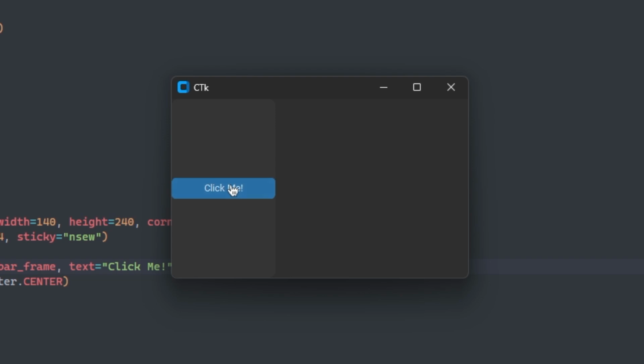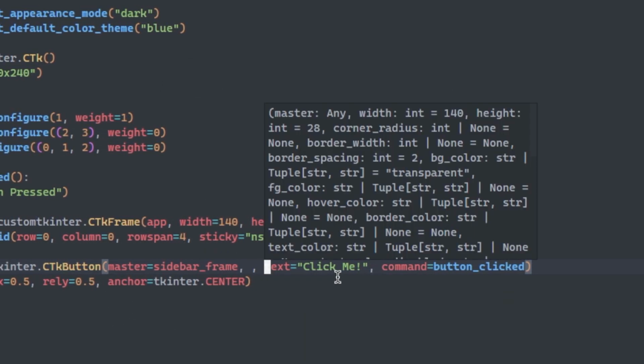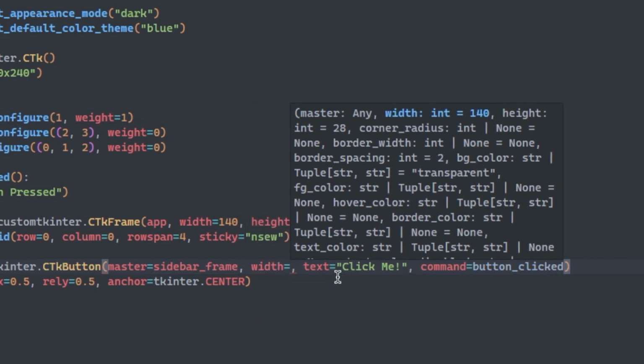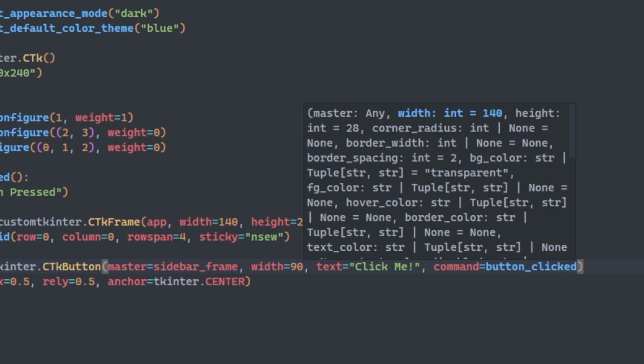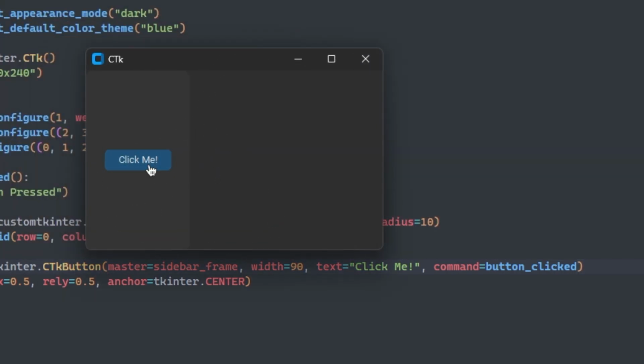All right, you click me and it clicks. You can actually change the width of this button. Just come here and set width equals to like 90. We can do that. There you go.